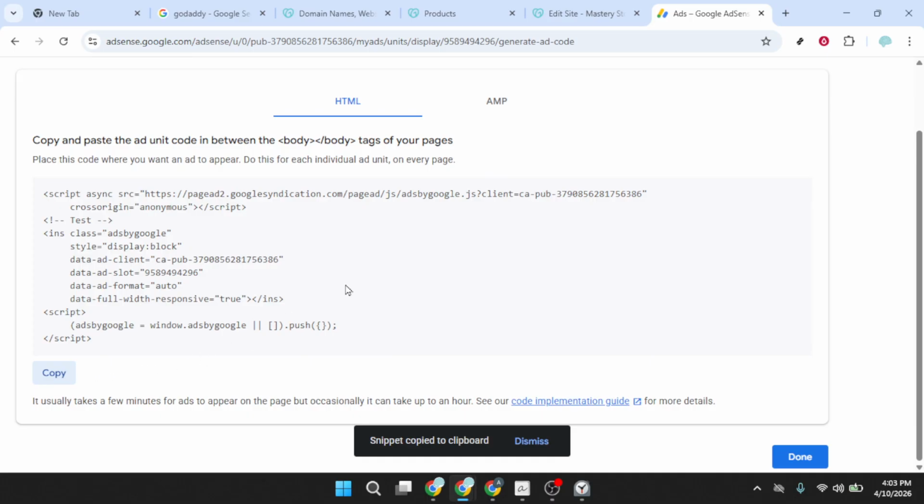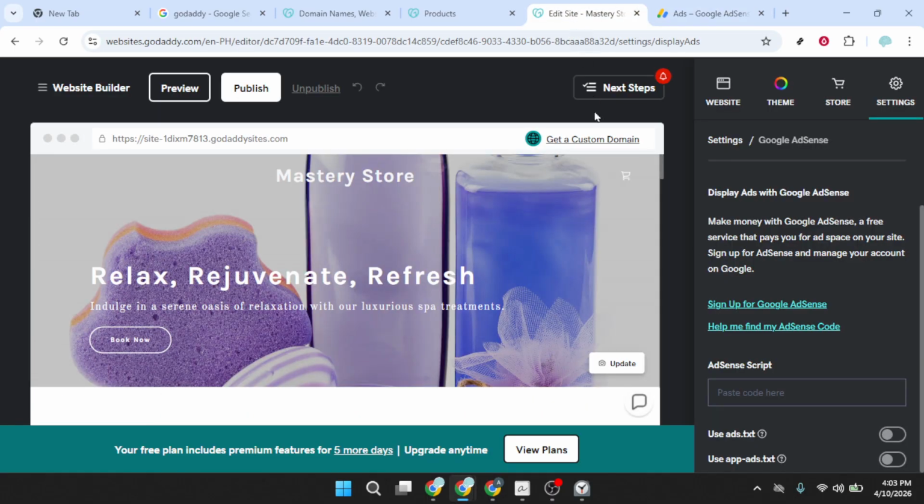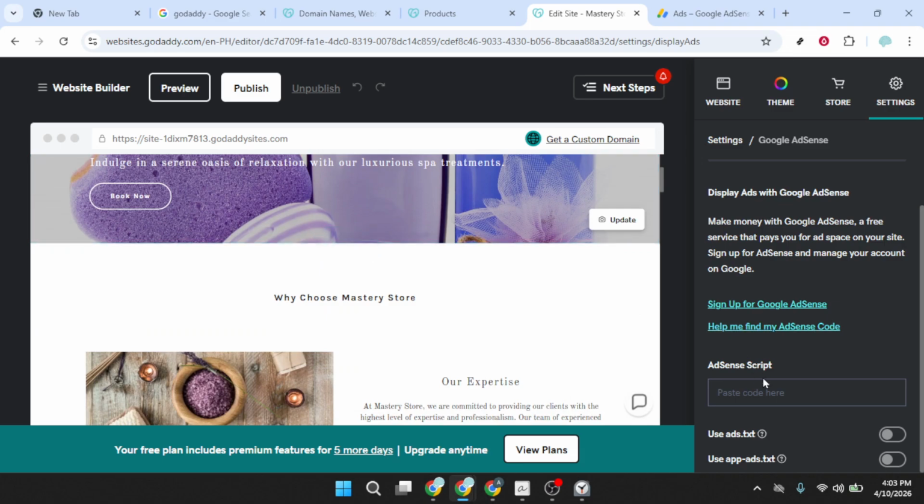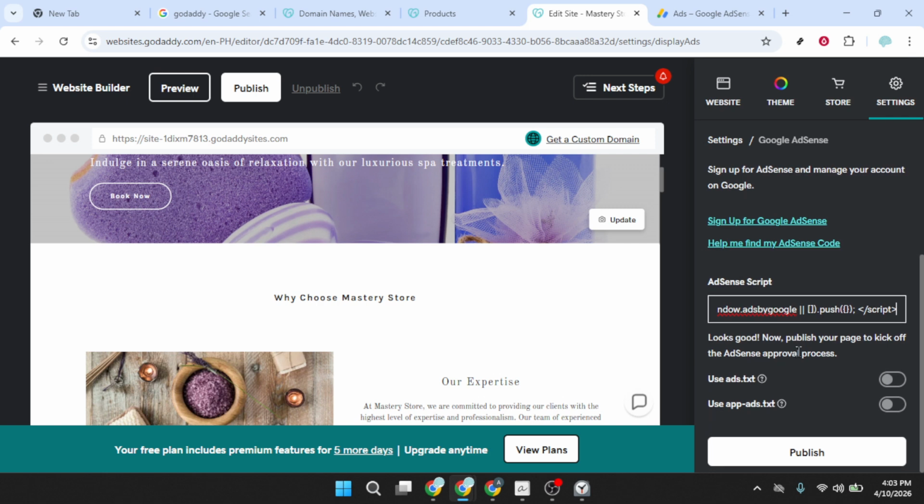Head back to your open GoDaddy editor tab. In the AdSense area you opened earlier, you'll see a field or block labeled for an AdSense script or similar. Paste the HTML code you just copied from AdSense into that field. This embeds your display ad on the site without you needing to edit template files. When everything looks good, click Publish to push the change live.